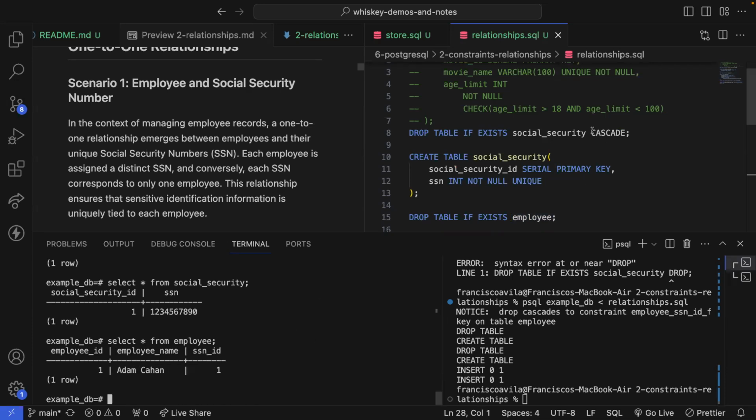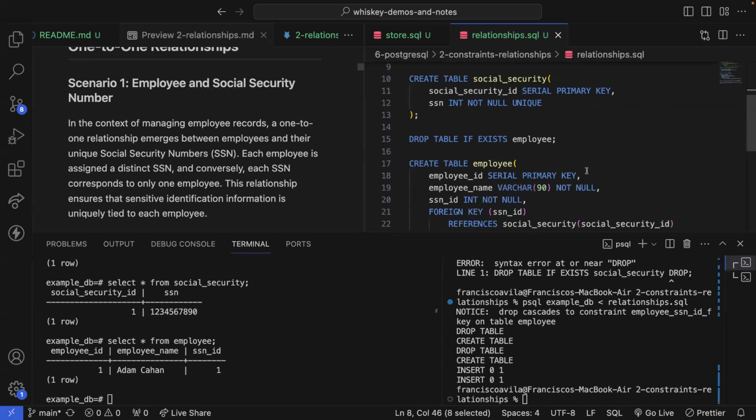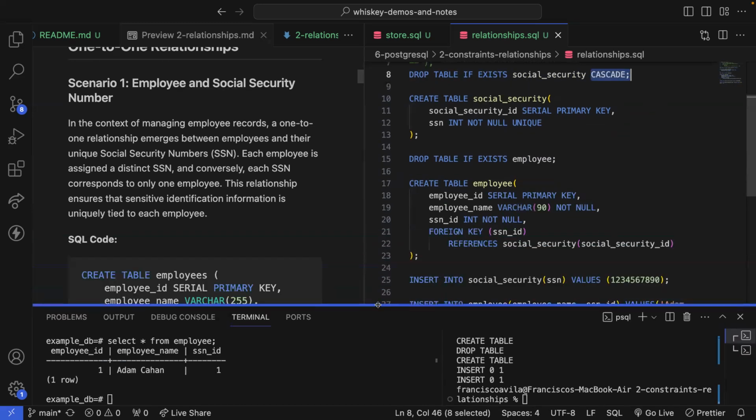All I did was add the cascade argument to be able to drop said table when a relationship depended on it. Does anyone have any questions over cascade or building a one-to-one relationship? Go ahead, Jose.